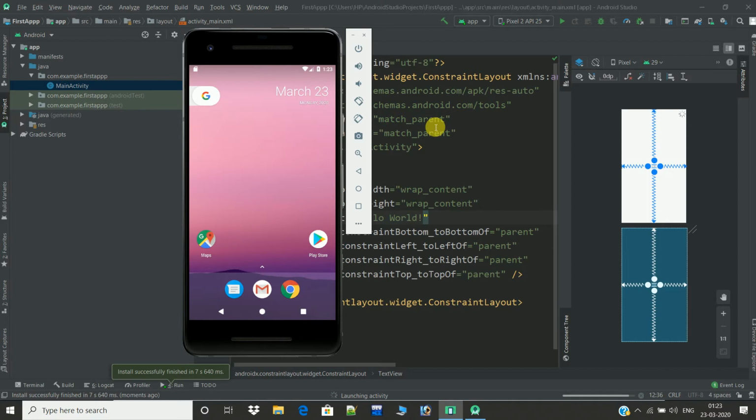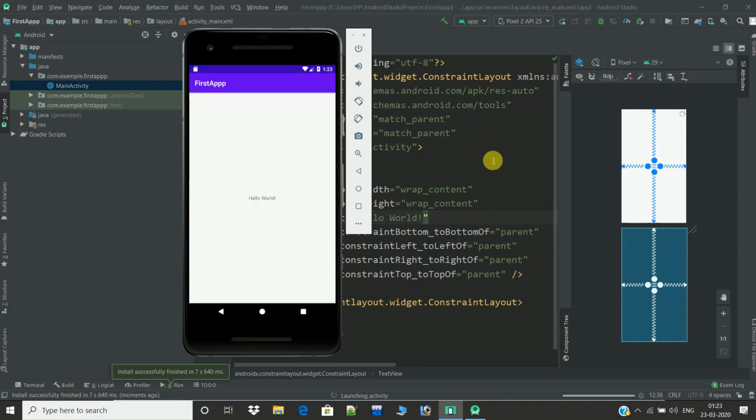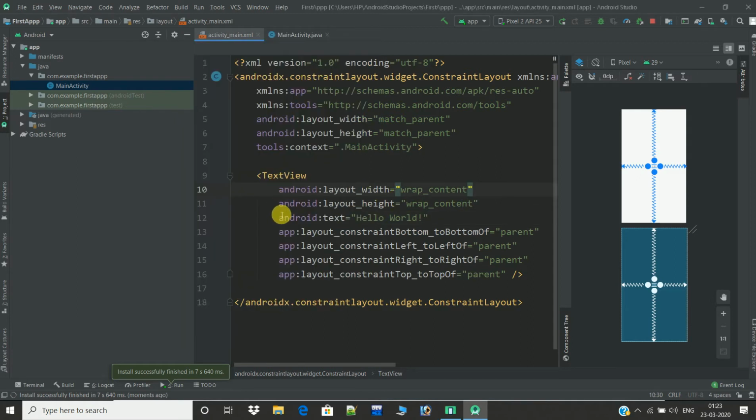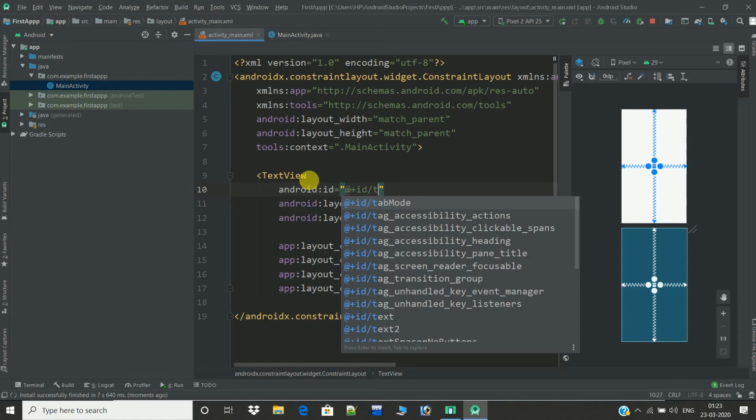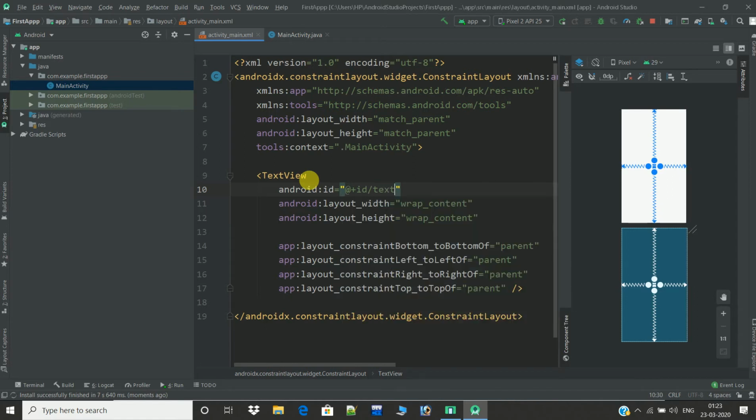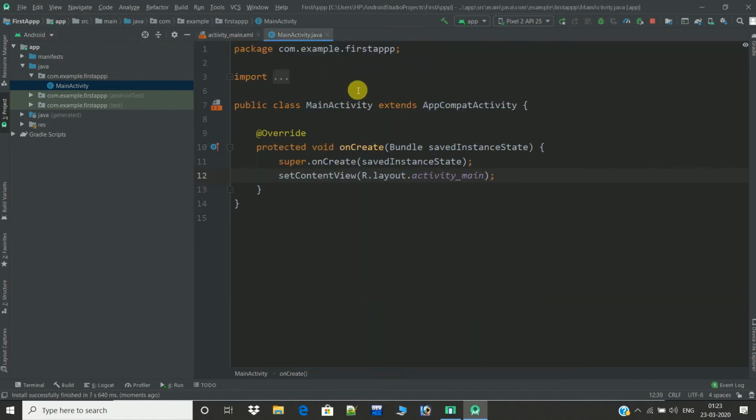Okay, now app is running. Here is hello world. Now we don't need to set text as static. Now we give the ID of the text view. ID text. Okay, and here we need to define text view.